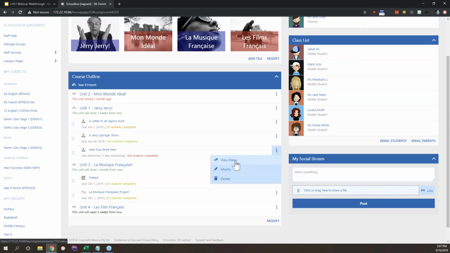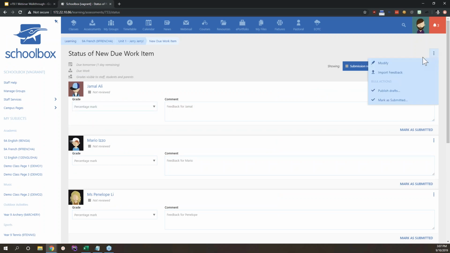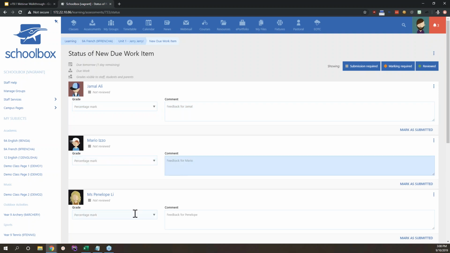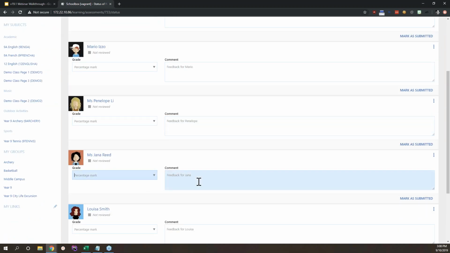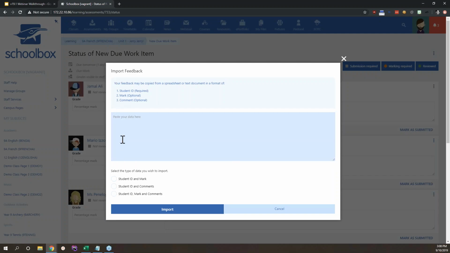Now, when I go to view the status of this screen, I've actually got a new feature here. The new feature is import feedback. Now, we had a request on the forums that teachers would often like to bring data in from an external source. So they want to copy and paste into this screen, populating all the students' marks in one copy and paste action. Obviously, you could paste into each field individually, one by one, previously, but that takes a bit of time to go through them all, and we want to make that a bit faster. So the import feedback dialog allows you to quickly paste all of your data in, select what you're importing, and import that into the system.